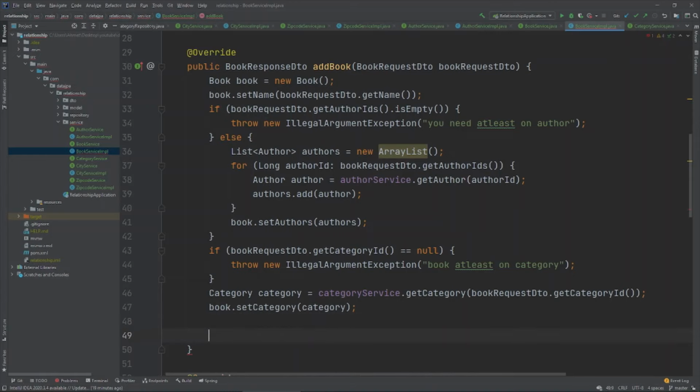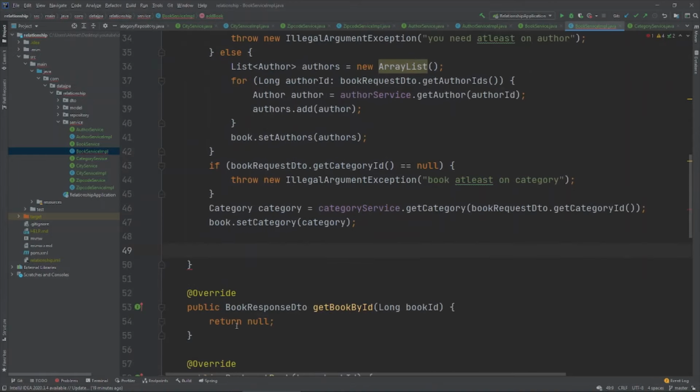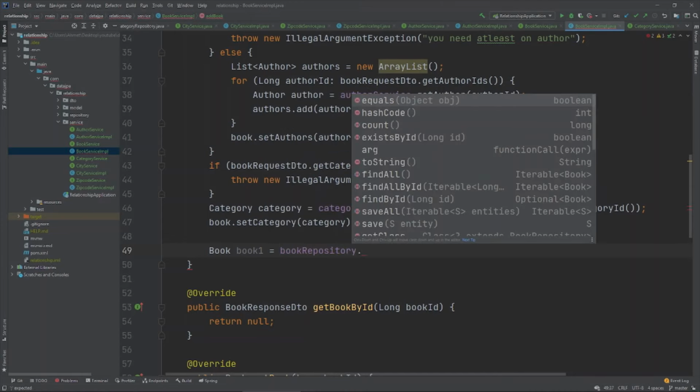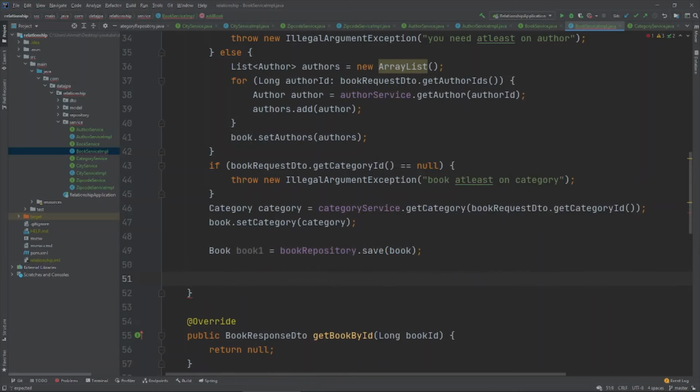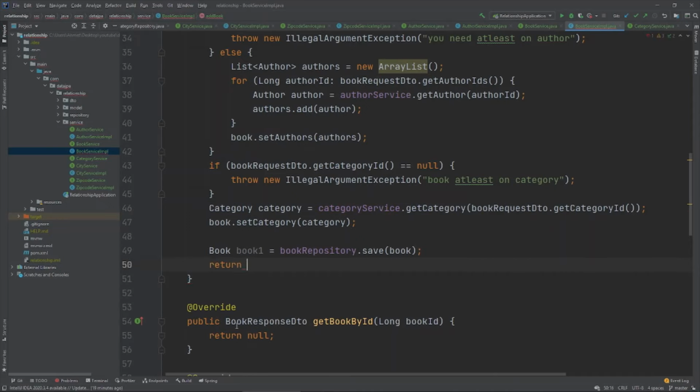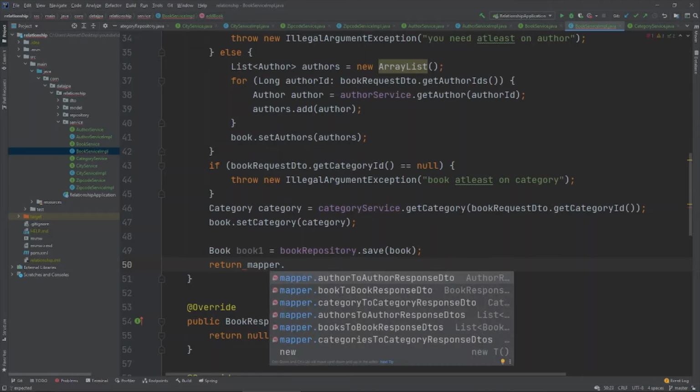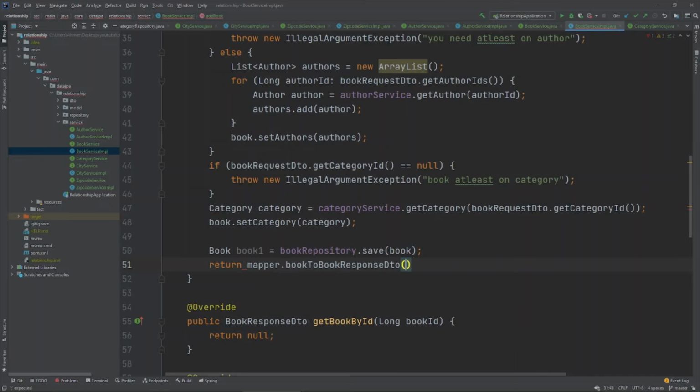Now we need to create another book variable, book1, and we need to save the book to the book repository. So save book. And we need to map it. So return mapper, book repository, book1.